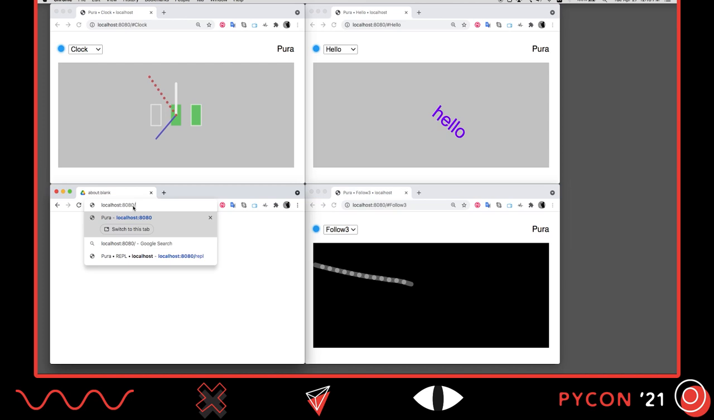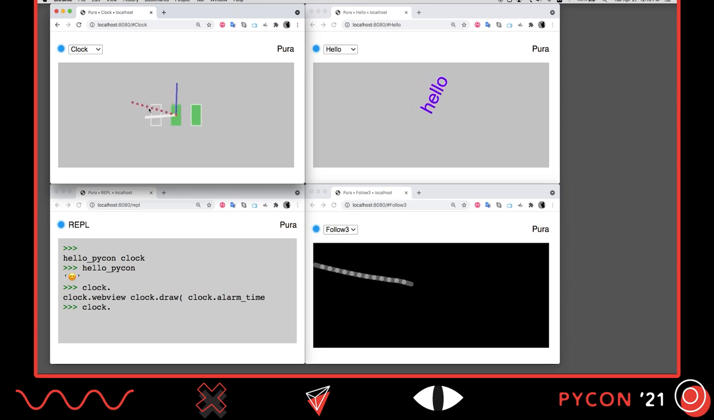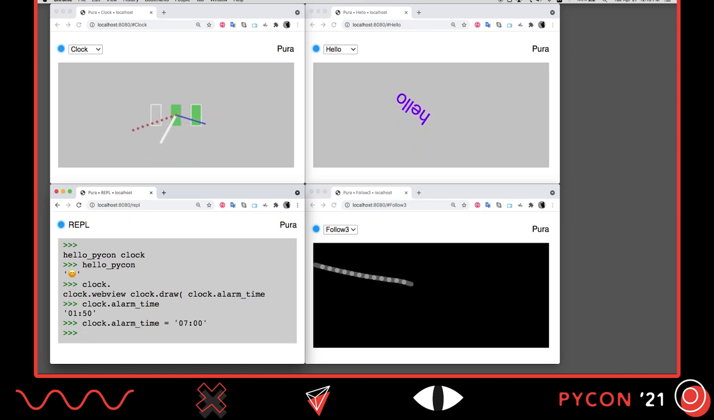Let me open up a REPL. So I've got tab completion to explore what variables are available. And there's this clock object, which is the object that's running the clock visualization. So this actually has a little 12-hour alarm that you can set. And so we can inspect the current alarm time from the REPL. And we could set it to another time. There we go.